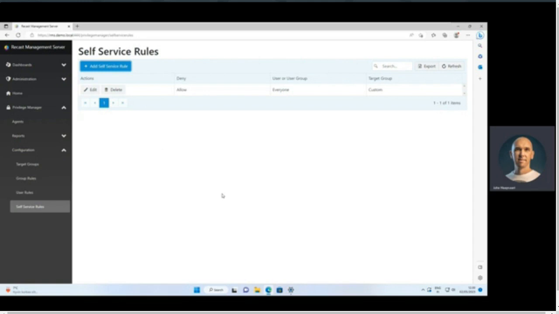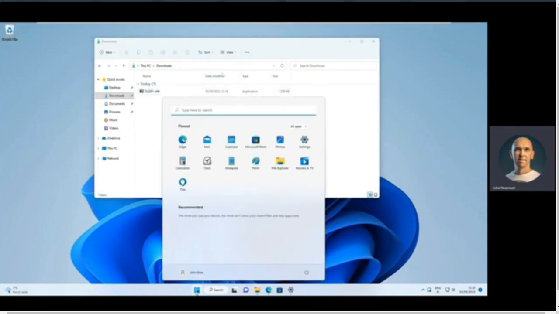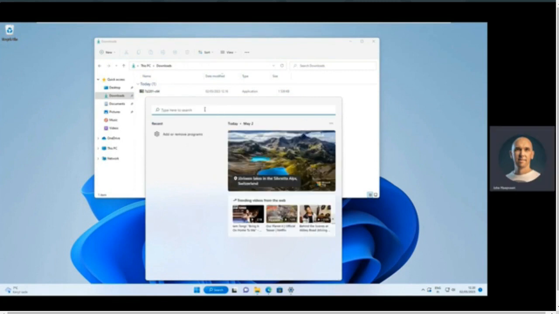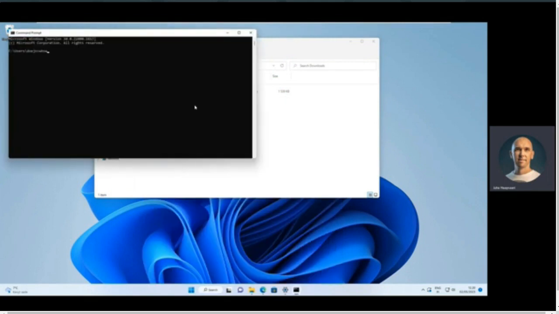So let's see next what it looks like on the client side. Okay, and now on the client side, I have a computer that is joined to the on-prem domain. I have logged in with a user account that does not have admin access. So if I just go in command line, there we go. And who am I? I'm able to see that I'm a user account from my demo domain, and I don't have admin access.